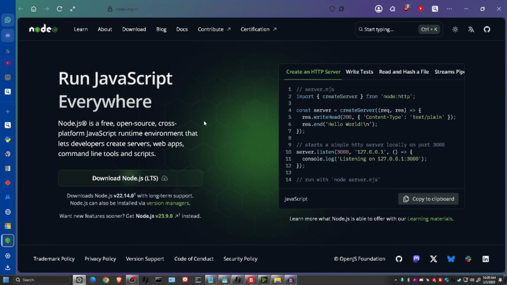Now you will want to download and install Node.js in order to run JavaScript, which you will need for later. So go ahead and make sure to download Node.js.